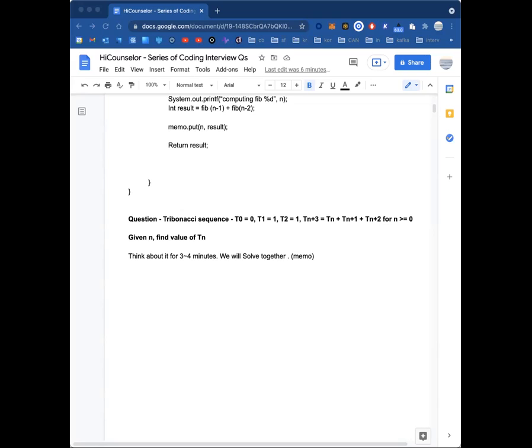the Tribonacci number is according to the equation, t of n plus 3 is going to be t of n plus 1 plus t of n plus 2 for n larger than 0. Right? So for example, if we have input of 4, the output's going to be 4. Why?